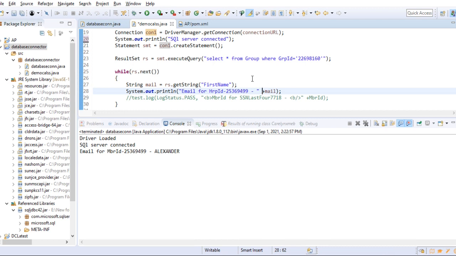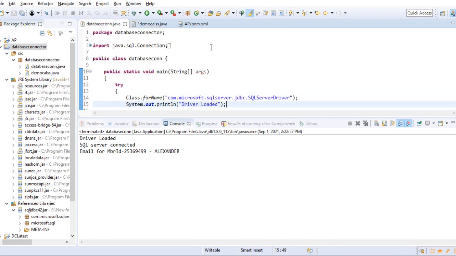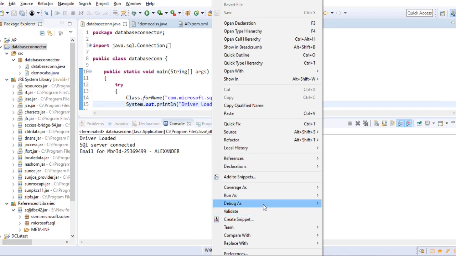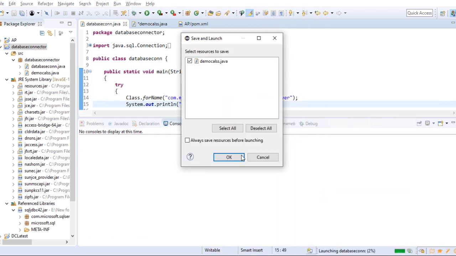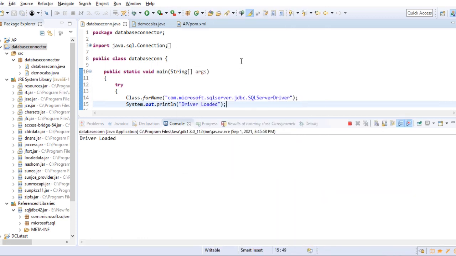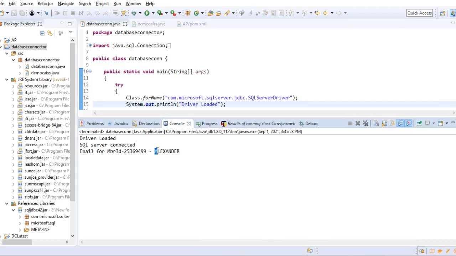Okay, this is about the coding part. Okay, so I will run the program. I will run here. See, driver is loaded, SQL server got connected, and I'm fetching the data of email with the help of email for a member ID. See, this is the first name of the member. So this is the information actually I want to get from the DB.